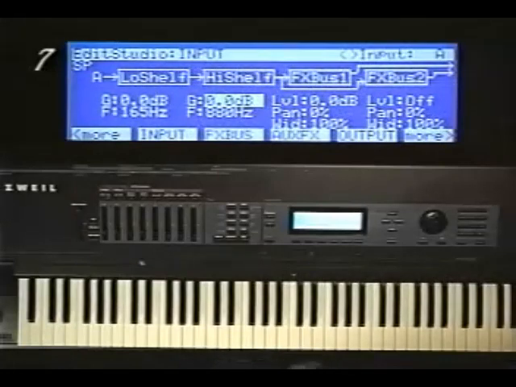After passing through the 2 EQs, you can see that the signal is split and sent to 2 different effects buses. Remember when I described the basic concept of a studio? I said each channel on our pretend mixing board had 2 effect sends, and that there were 4 separate effects processors in our pretend rack. These are called effects buses in the Kurzweil.